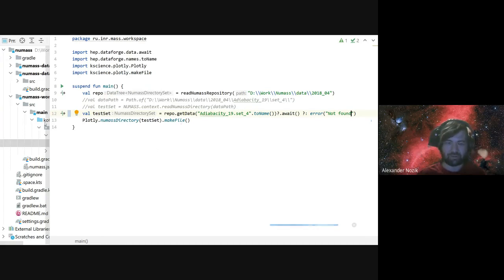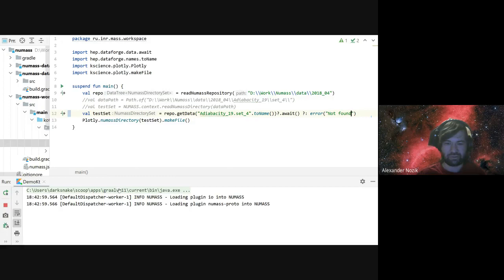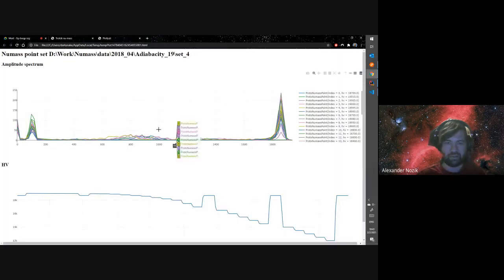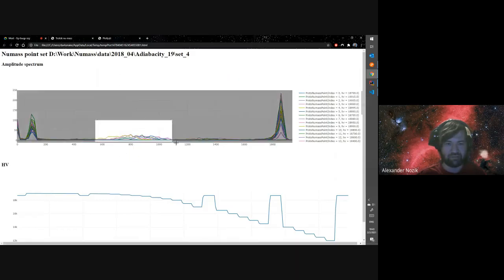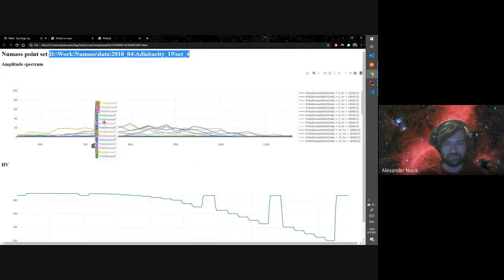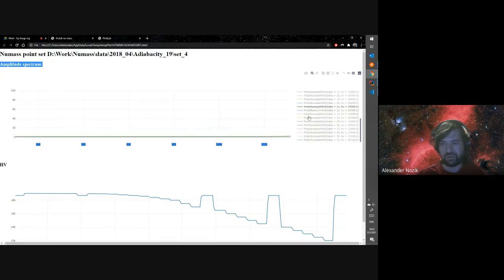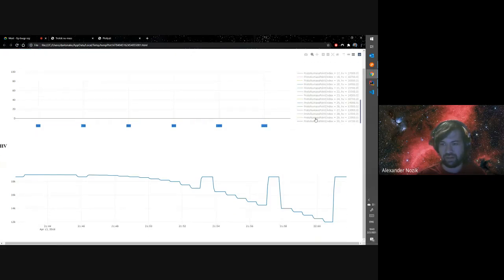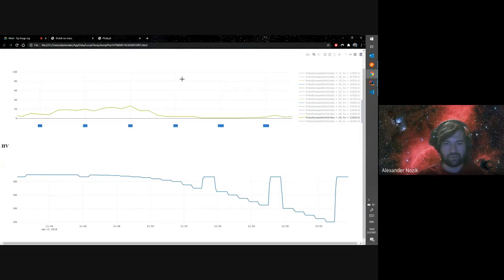It should recompile because I changed the source code a bit, and here we are. Now we have the spectra, and you can see that I have the spectra of the file with this path, and I have a lot of points here. It's a Plotly, so I can turn off everything. Just turn off everything, please. And then I can show the spectrum for one point.